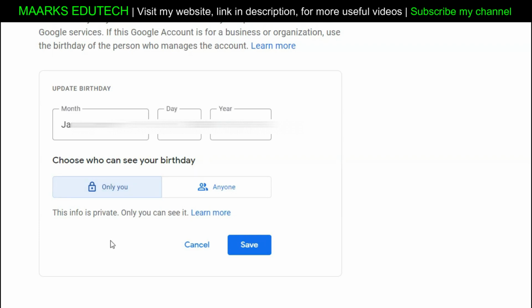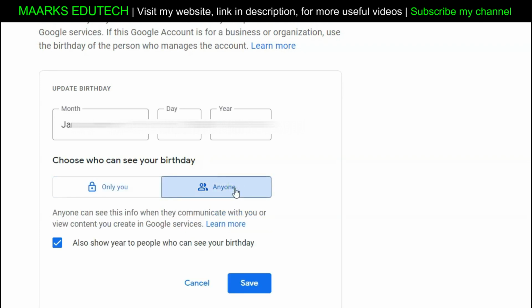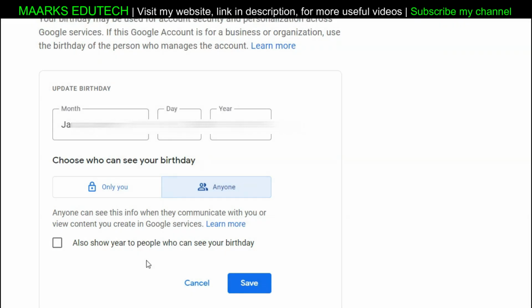So if you want to keep it public so that everyone can see it, you will simply click on anyone. In this way everyone will be able to see your date of birth. Another option is also show year. If you want to show the year to the people, you can check it, otherwise you can uncheck it. In this way people will only see the day and the month you were born, but not the year. So uncheck it if you don't want to show your year, otherwise check it if you want to show it.